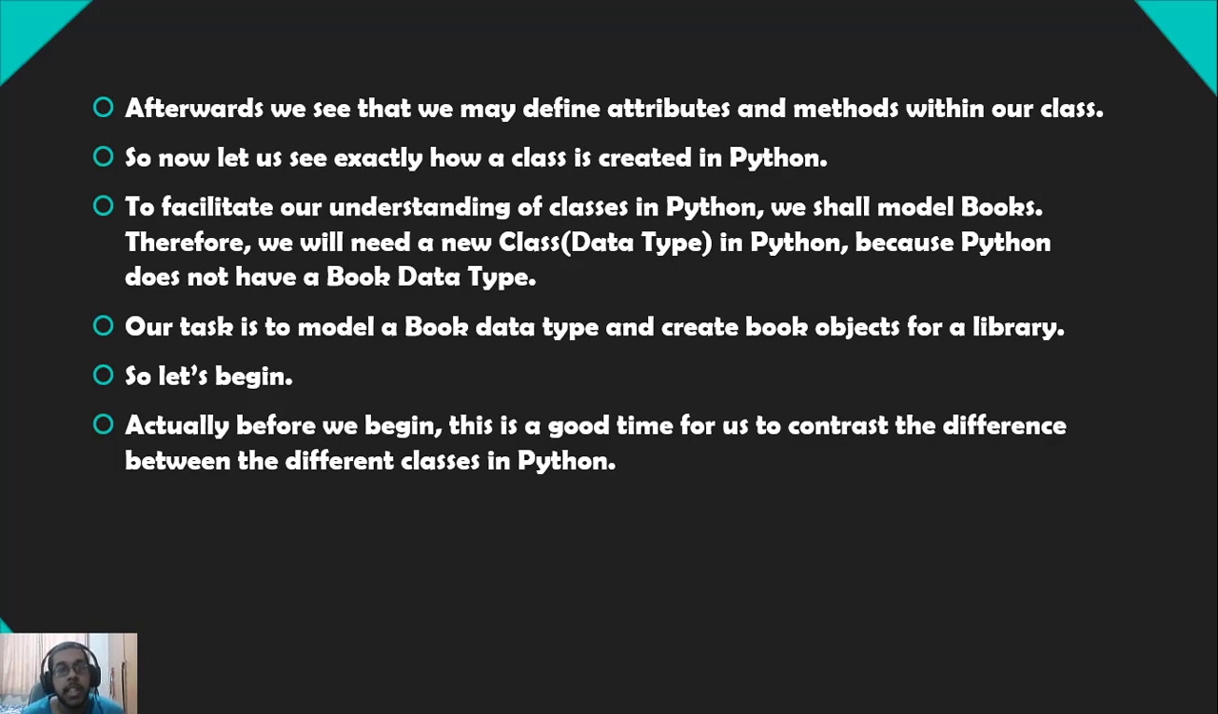Afterwards, we see that we may define attributes and methods within our class. So now let us see exactly how a class is created in Python. To facilitate our understanding of classes in Python, we shall model books. Therefore, we will need a new class data type in Python because Python does not have a book data type. Our task is to model a book data type and create book objects for a library.